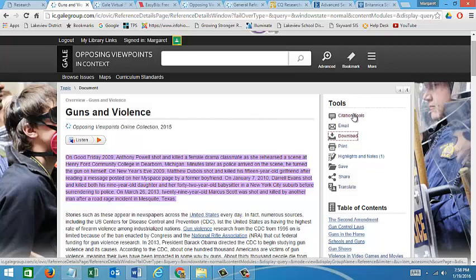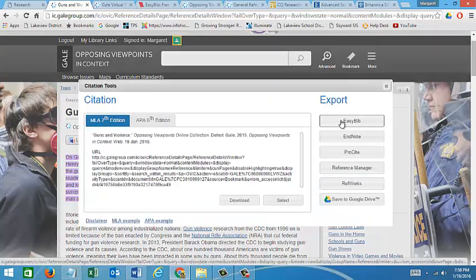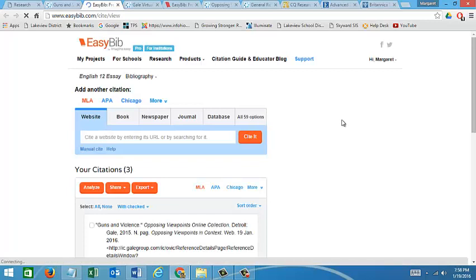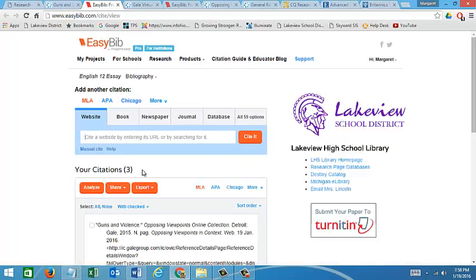To add to EasyBib, I click the citation tools. Once again, EasyBib is available, and I will export my citation about the gun violence overview article to EasyBib. And there it goes. Lo and behold, we now have 3 citations in our growing bibliography for the English 12 essay.